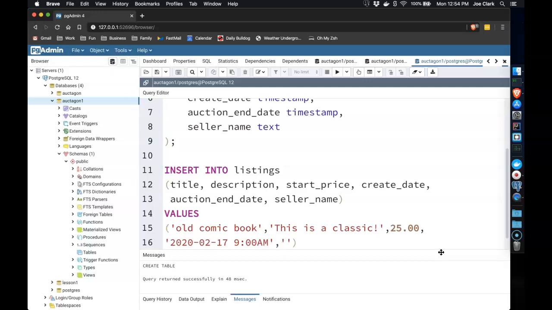Auction end date, that's more important, right? Because people don't really care when it started, they care when it's going to end, right? Ending in 1 hour, ending in 3 hours, ending in 1 day. Let's say this is going to end the 20th. And the seller name, we'll put Joe, semicolon. So this is a command here that will insert one row of data into our listings table.